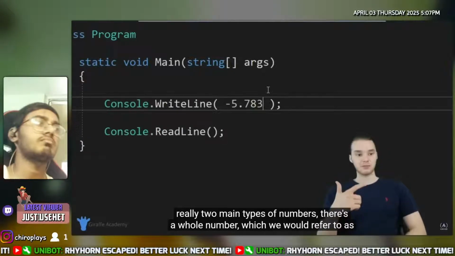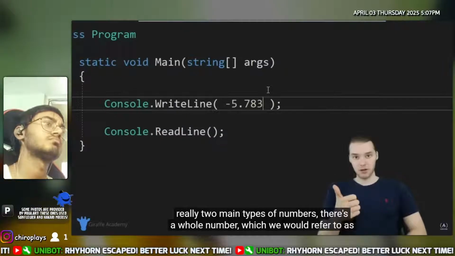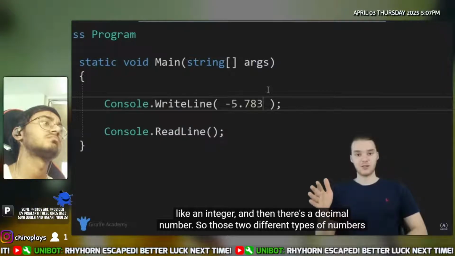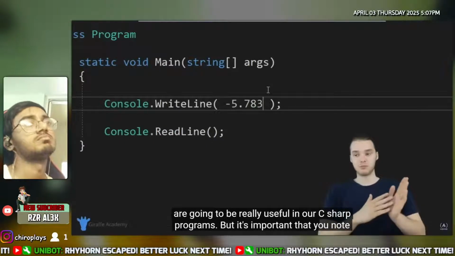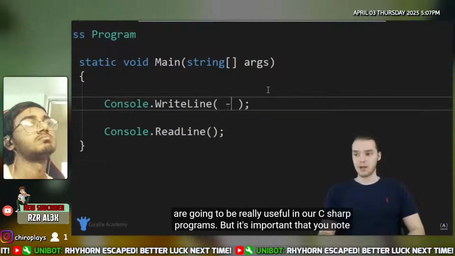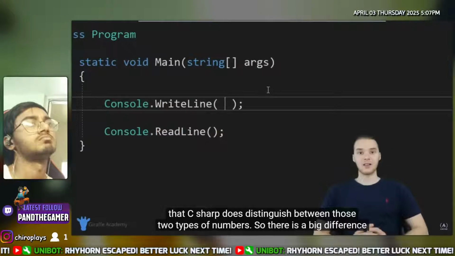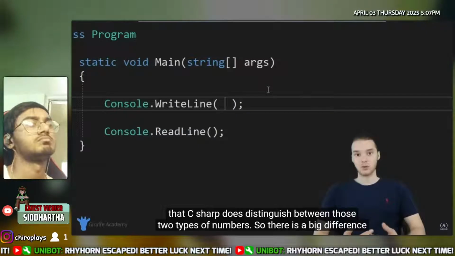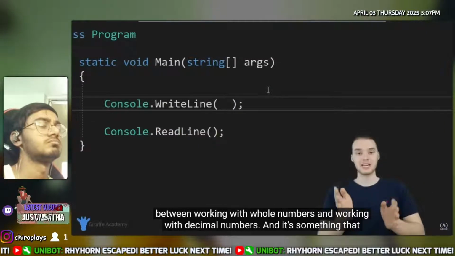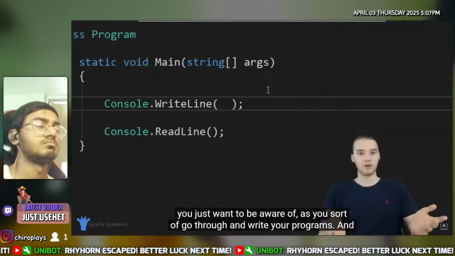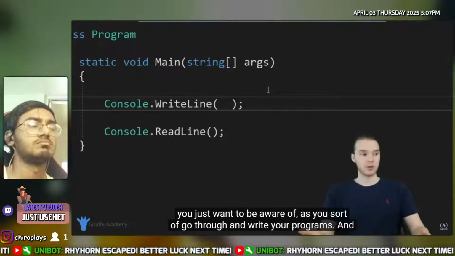And there's really two main types of numbers. There's a whole number, which we would refer to as an integer, and then there's a decimal number. So those two different types of numbers are going to be really useful in our C# programs. But it's important that you note that C# does distinguish between those two types of numbers. So there is a big difference between working with whole numbers and working with decimal numbers, and that's something that you just want to be aware of as you go through and write your programs.